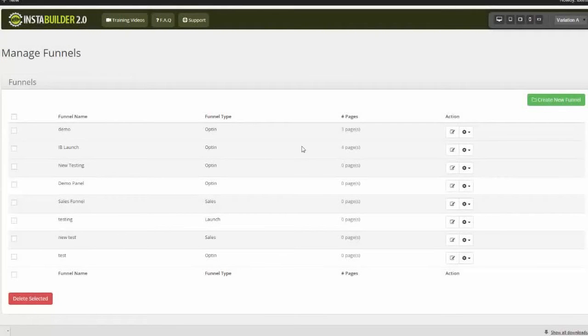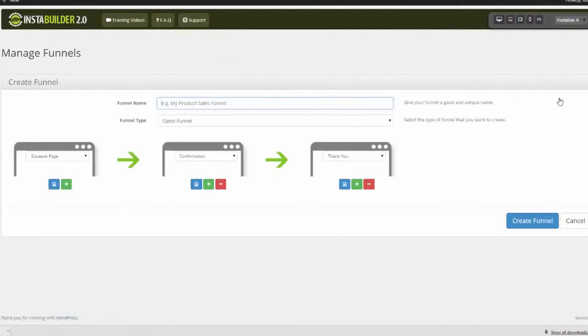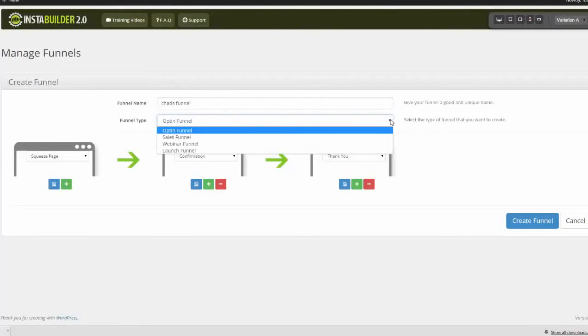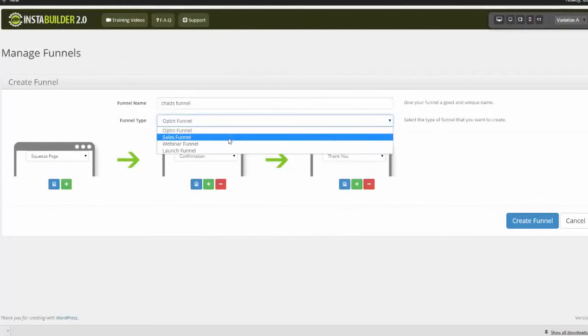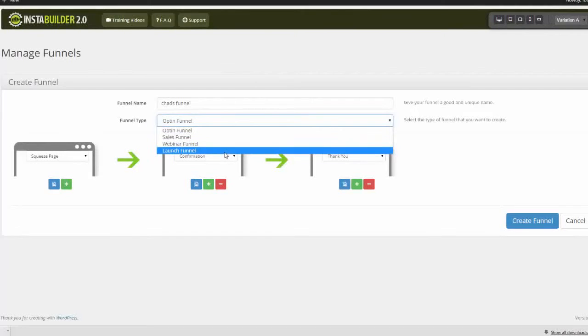All right, guys, so this is the sales funnel builder. We're going to come over here. This is so simple. We're going to click create new funnel, and the first thing we're going to do is name this funnel. I'll call this Chad's funnel. And then there are funnel types. If we pull this down, we have opt-in funnel, sales funnel, webinar funnel, launch funnels.